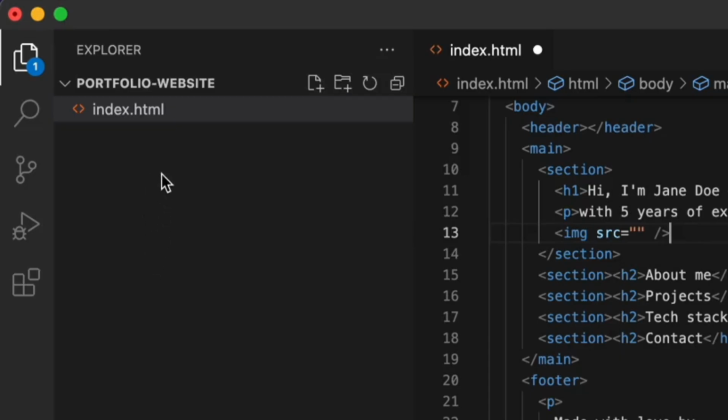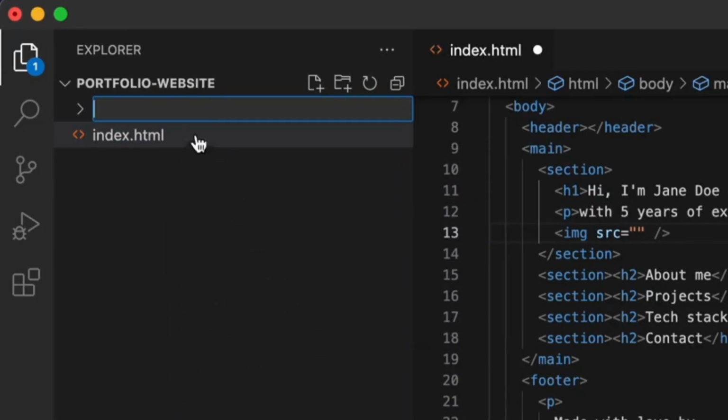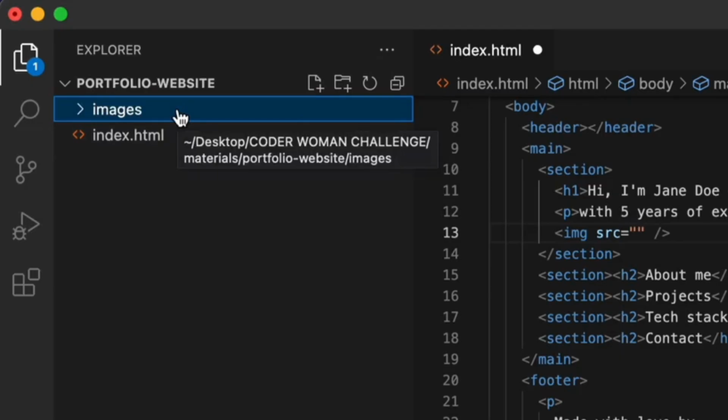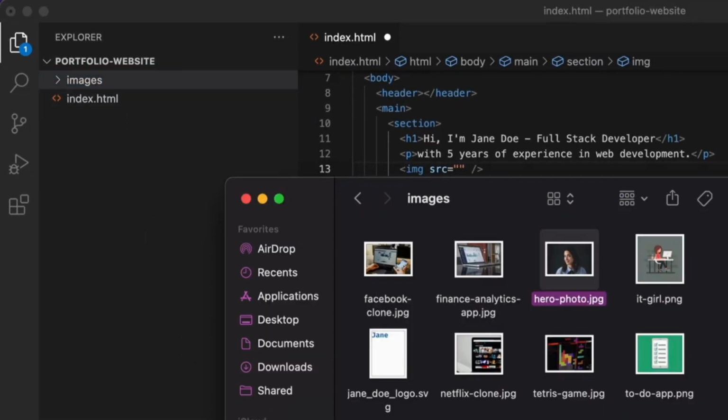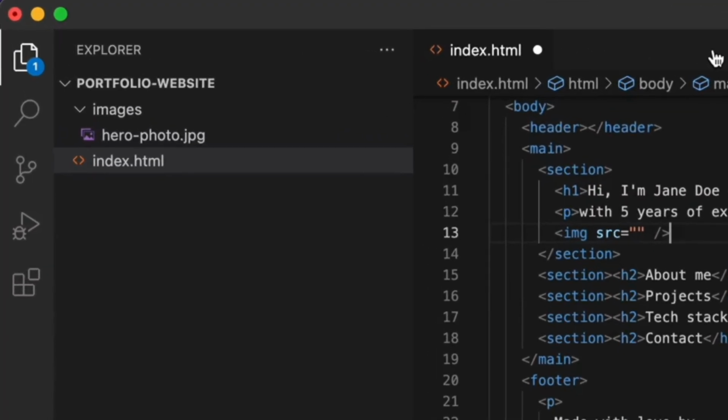Please right-click on the Portfolio website folder in the Explorer section of your code editor and choose New folder. Name the folder Images and press Enter. Now we have a subfolder where we can put all of the images. To do this, simply drag and drop the image from the Materials folder into the Images subfolder within VS Code. And that's it. The image file is now in the right place.